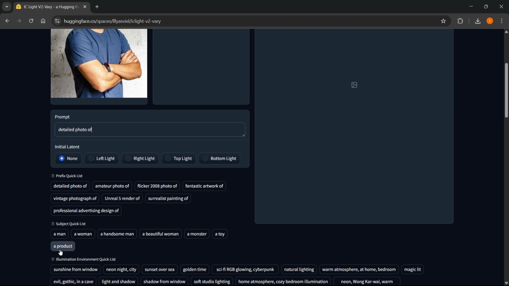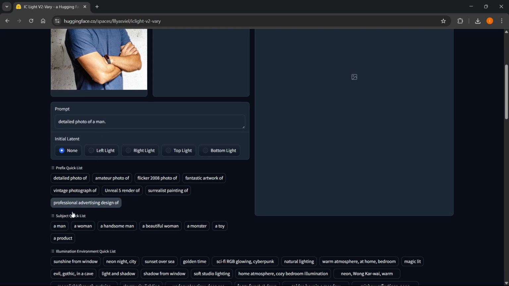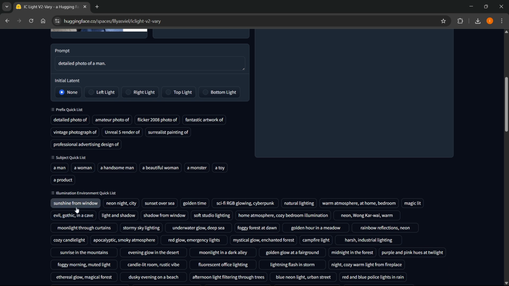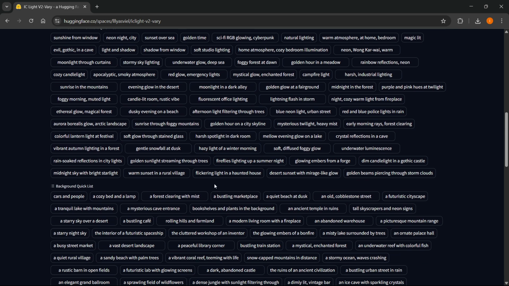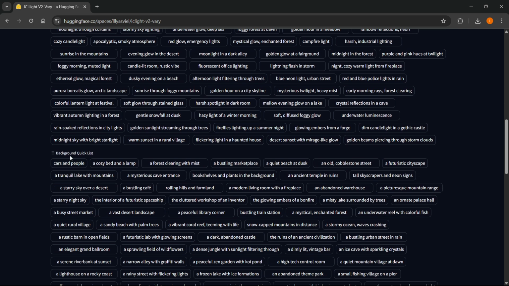Okay, so when you click this, it should just pop up. There we go, it did. And then here you can select your illumination environment, so you can do whatever you want. What I'm going to do here is, for example, let's do campfire light. This should be interesting. And then here you will also have to put in the background. So let's do an interesting one over here. We're going to do a futuristic cityscape to see what it's going to do.